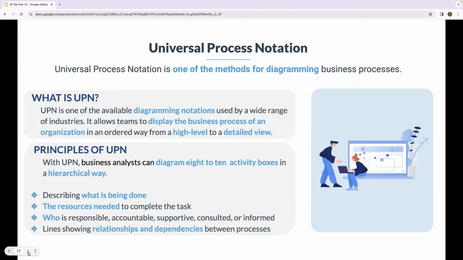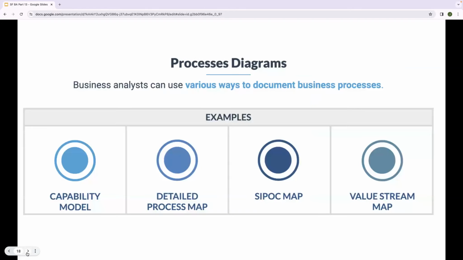With the UPN, business analysts can diagram 8 to 10 activity boxes in a hierarchical way, describing what is being done, the resources needed to complete the task, and who is responsible, accountable, supportive, consulted, or informed. Lines show relationships and dependencies between processes.